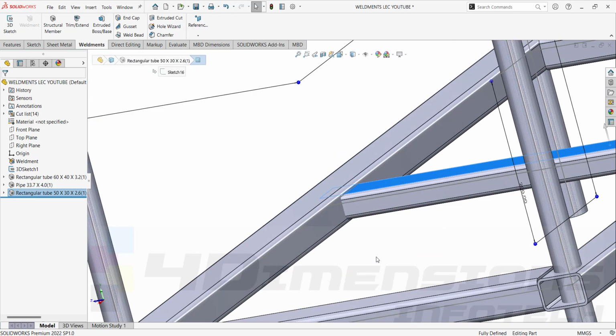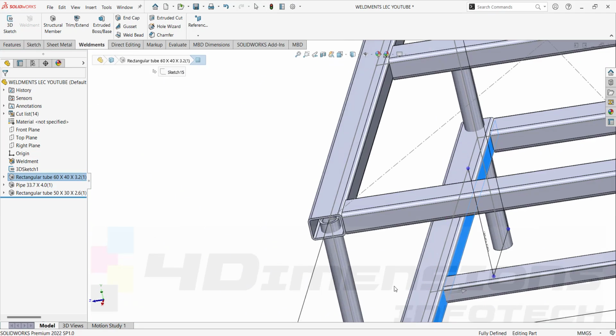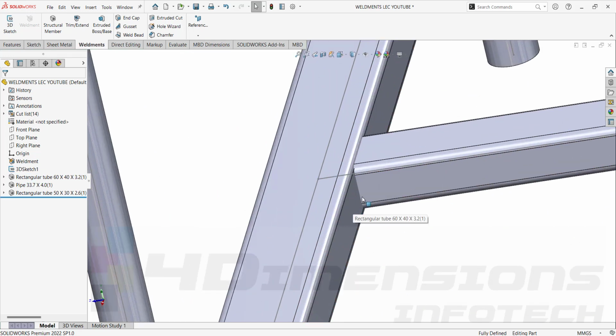And one more thing to notice, that there is no edge formation in this corner. It is because when a part is flushed or intersected in the other part in SolidWorks, the edge formation doesn't appear there, indicating that these parts are flush to each other or intersected to each other.